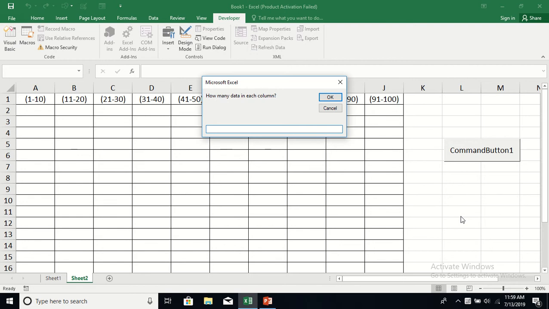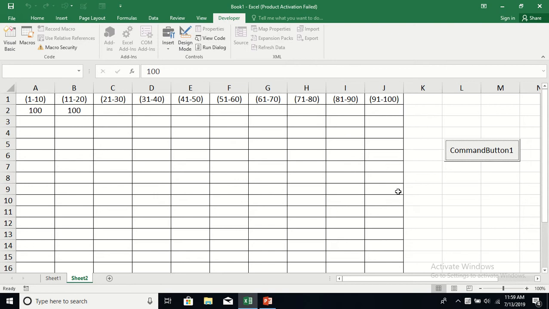How many data in each column? Yes, 10. And then how many columns? Let us try with 2 columns. Let us not fill all the columns now, and let's see what it does. So what it has done, you see, it has filled a value in column A and in column B, and these are all 100.